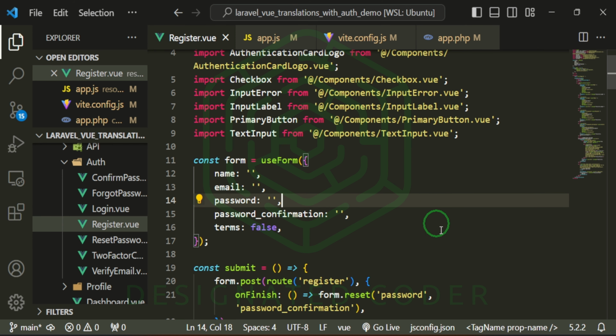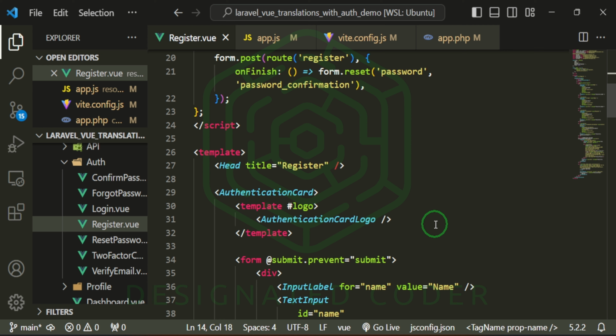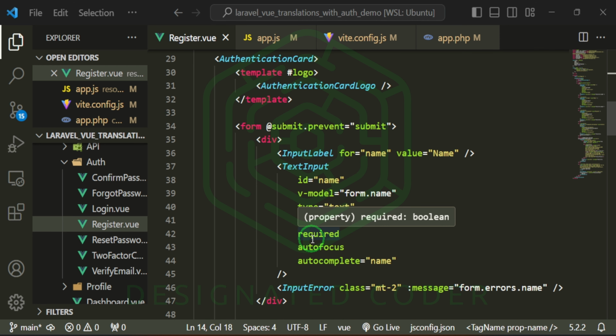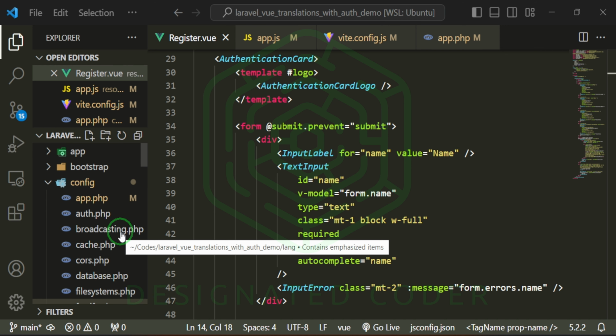Let's go into the register file and start working on these. Now, we don't actually have any translations for these yet because we just dealt with basic validation and stuff like that. So these things are not in any translation files. So we don't have register, we don't have name, we don't have any of that. Let's go ahead and handle that before we continue to fill this stuff out.